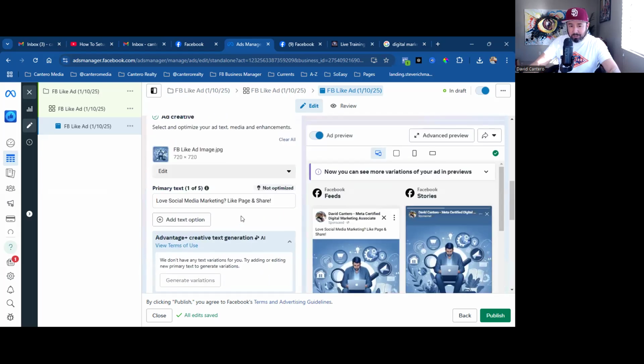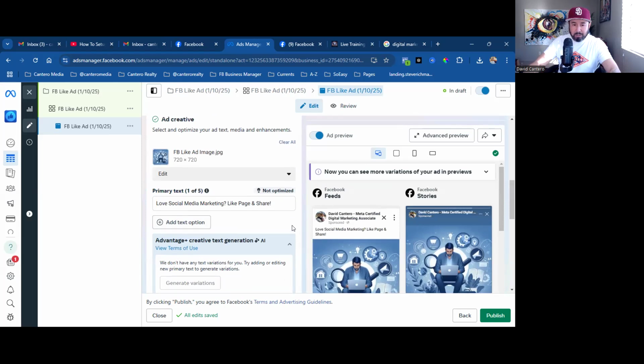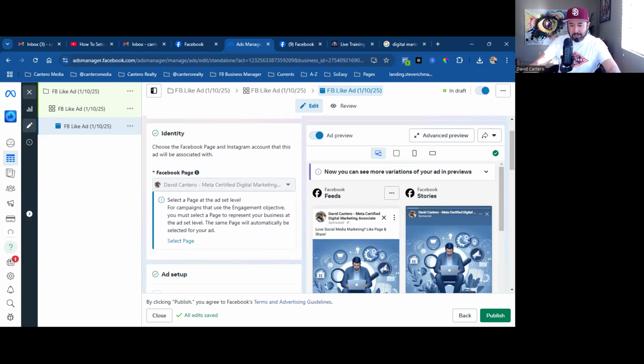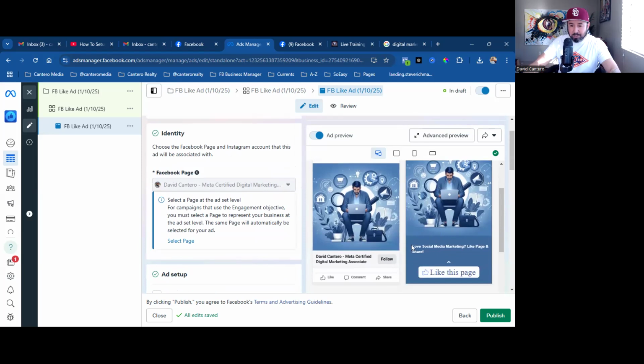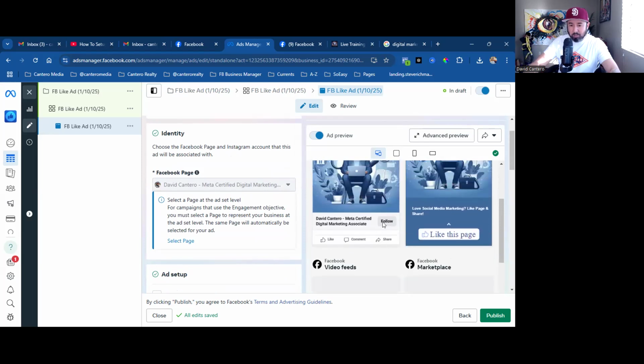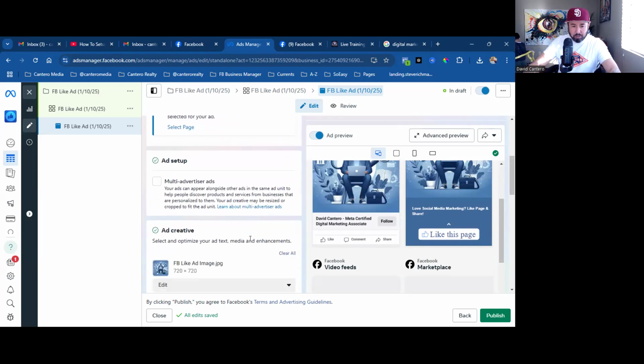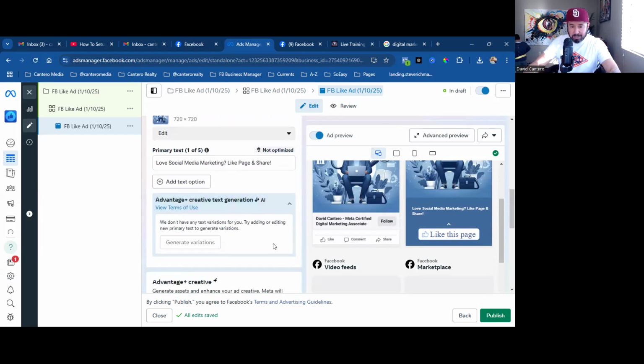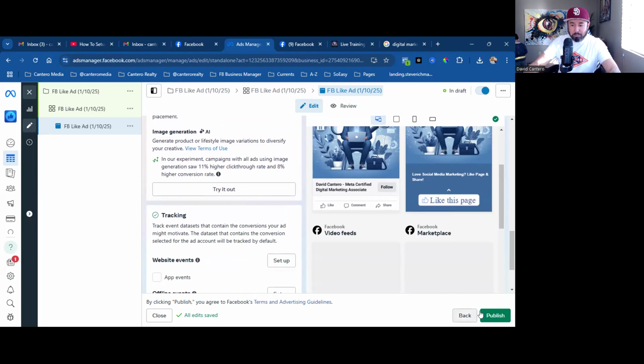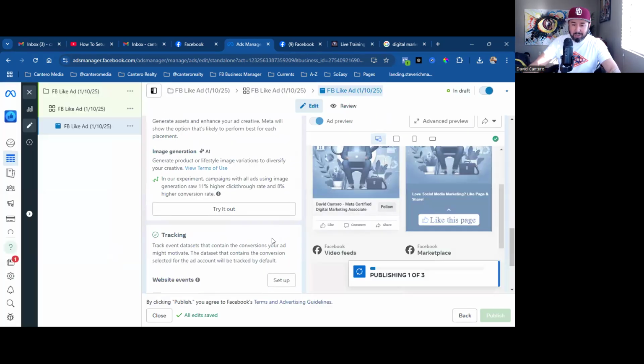I'm not adding a button like learn more, buy now. I'm not adding any call to action button. The call to action button is going to be the follow or the like page. Okay. So all this stuff is good. I added the text, I added the image, I hit publish, and that is it.